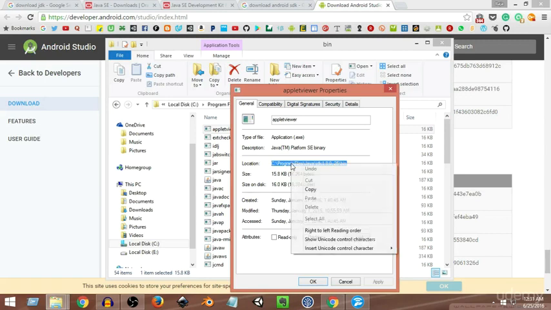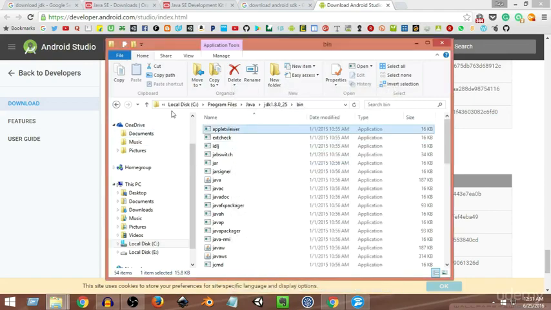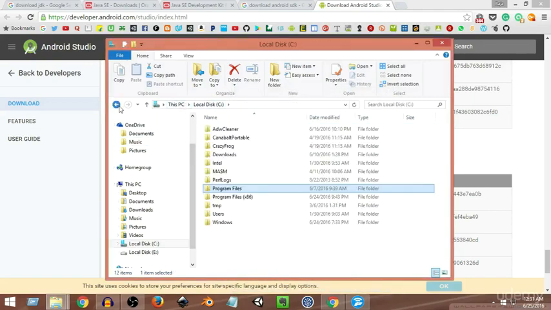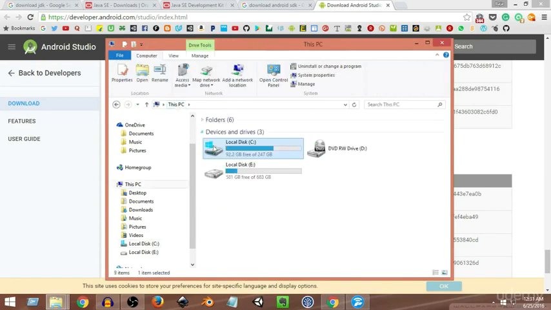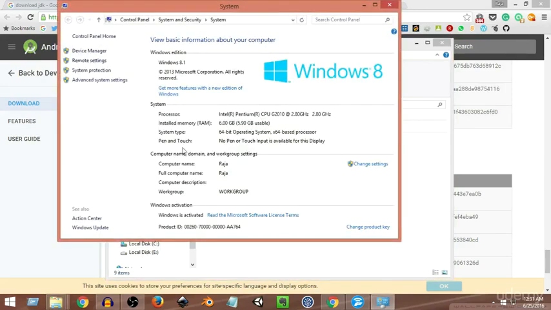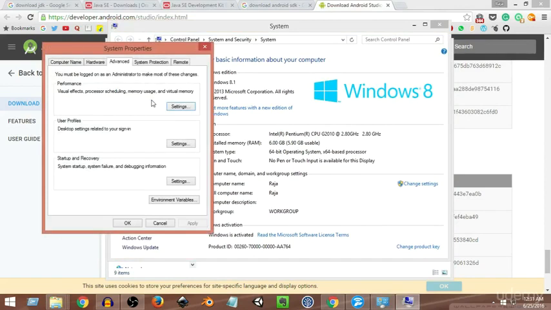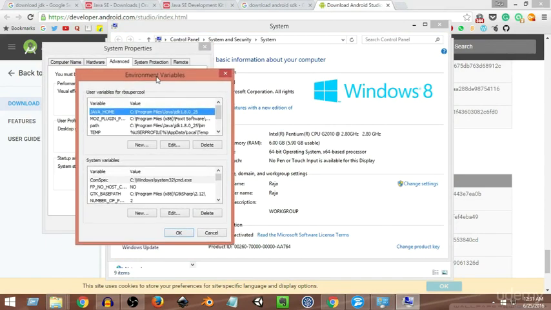Okay, so now we have copied it. We need to paste it somewhere. Now again, let me go to my computer. From there, we need to right click, go to properties. From here, you need to go to advanced system settings, environment variables, and here we need to create a new environment variable. So you can click on this new button to create a new environment variable.